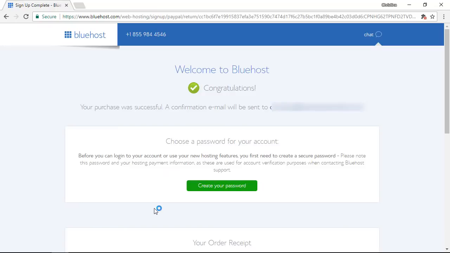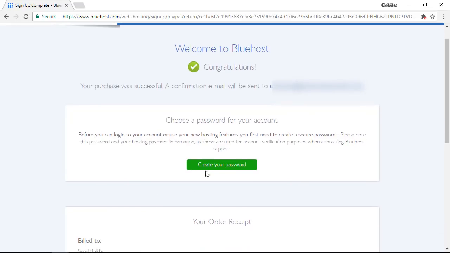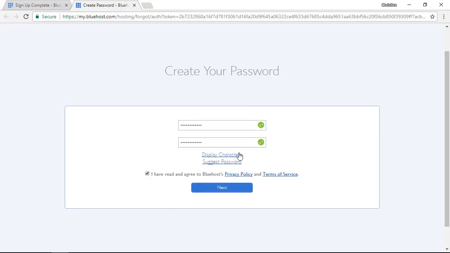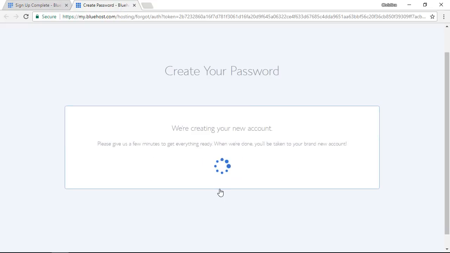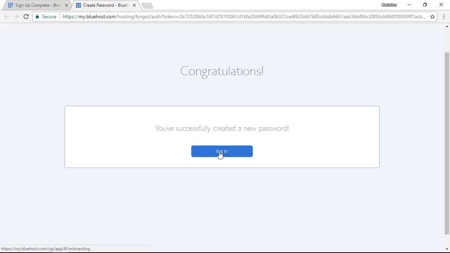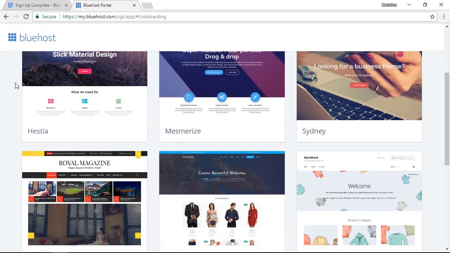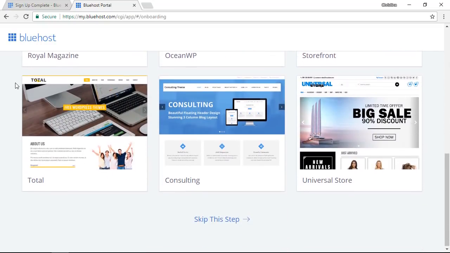Now that we've signed up, we'll get a congratulations screen, and we'll just need to click on the next screen where we can create our password. This password will be used to manage our hosting account. Once you create the password, they will start setting up the account for you. One of the great things about BlueHost is now they've made installing WordPress even easier. From here, you can select a theme that you might like to go with your site.